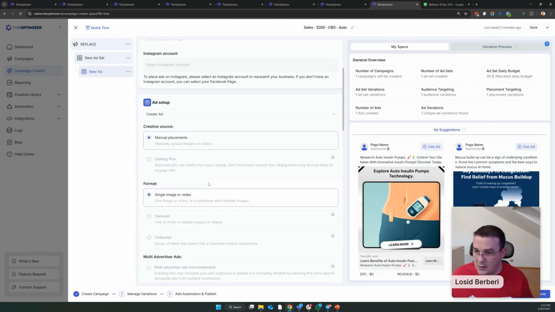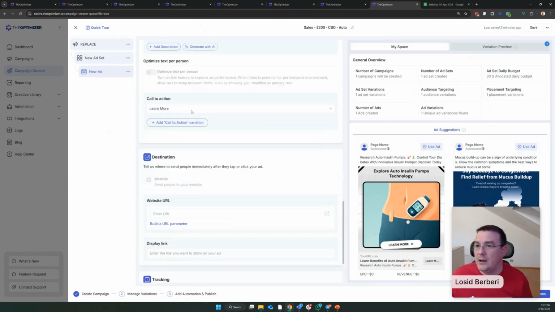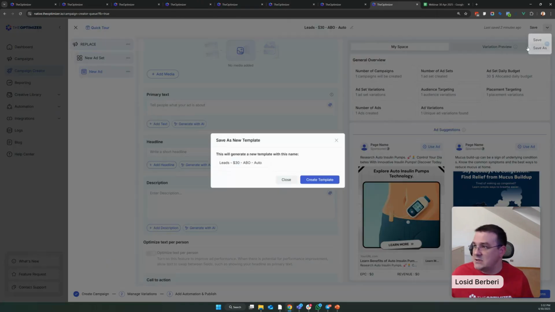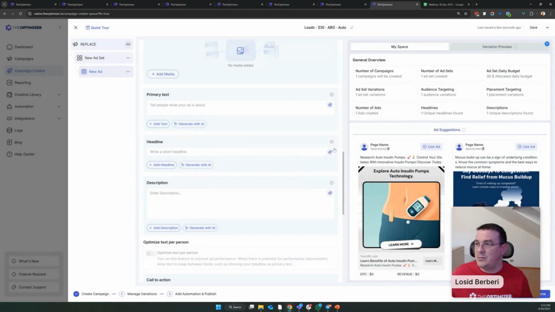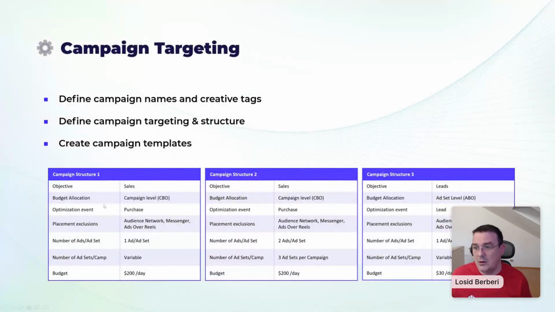So again, I'm almost done here. Pixel here, and this is $30 a day ABO, and this is leads. I'm going to save this as create template, and I'm done. So let's do a hard refresh of the screen so that we consider that we started from scratch here. So now what we're going to do is that we're going to launch the campaign. So let's start with the first one.